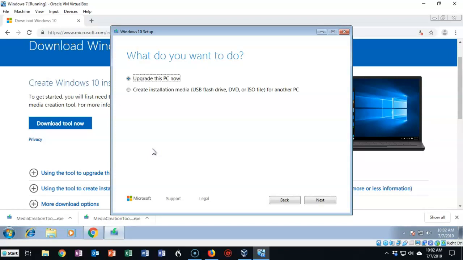Now I must warn you that this is a time-consuming process, and you should not be using your computer during this upgrade process.